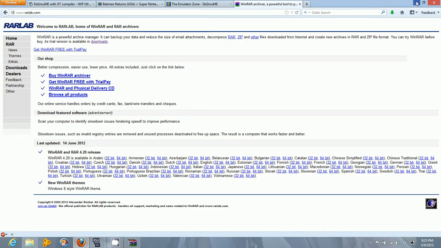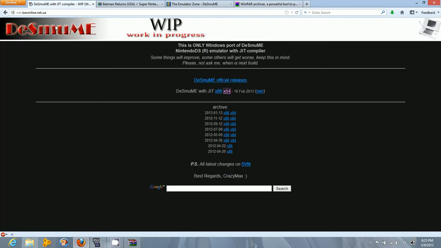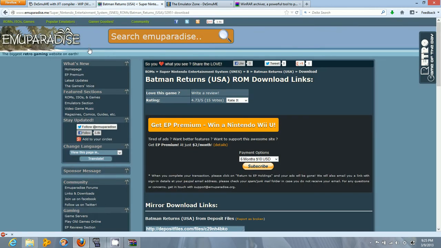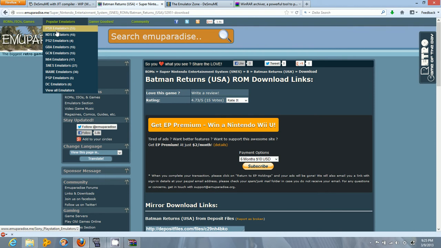I'll show you what it's like when you download some. If you're wanting to play DS games, I go here to get it because this is the latest one and it runs very smoothly. This is another way you can get emulators. See, they got PlayStation, Nintendo DS, PS2, Game Boy Advance, GameCube, Nintendo 64, Super Nintendo.